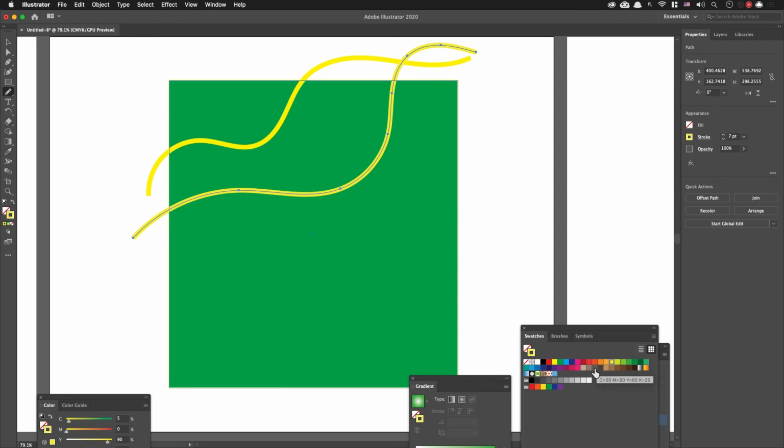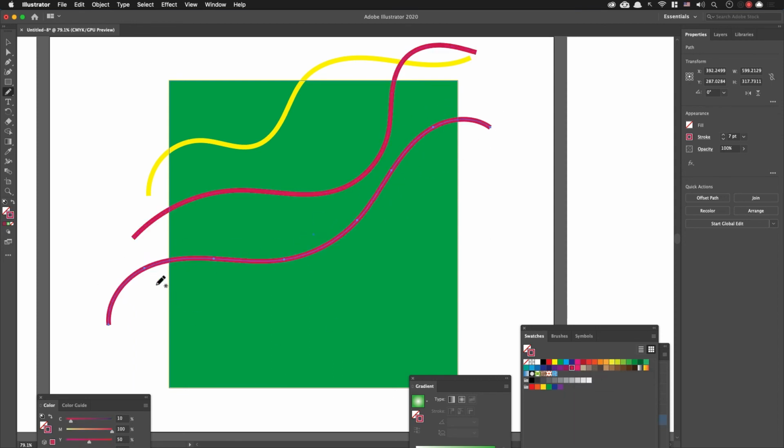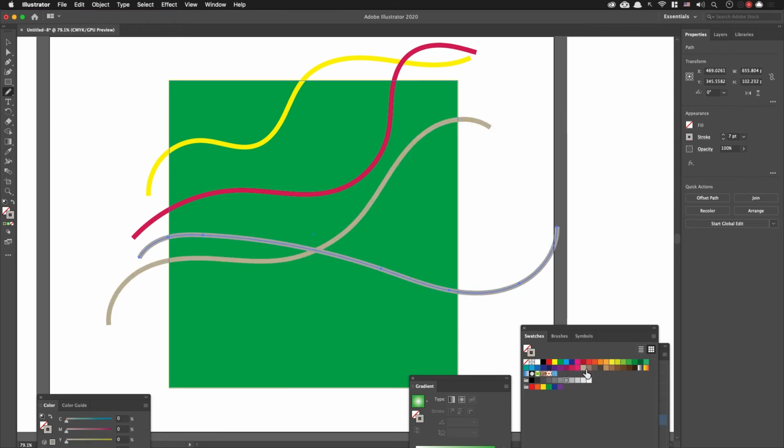I'm going to give this one a different color, and draw the next one. Different color, another one, different color, next one, different color. From here we can actually create some circles, just using a basic circle.